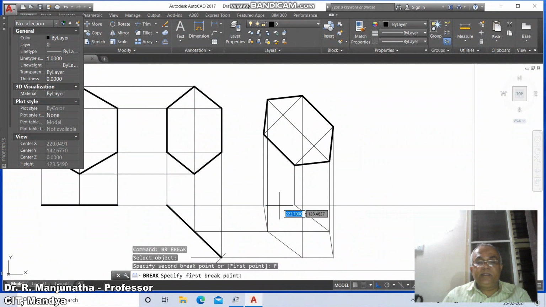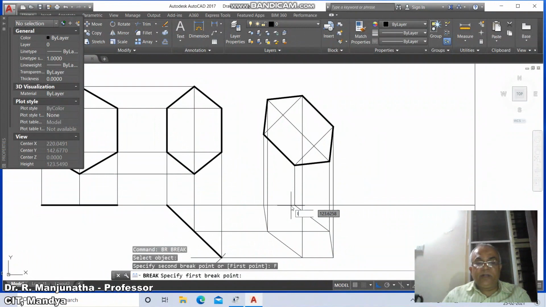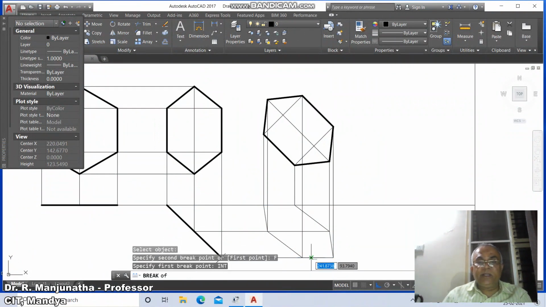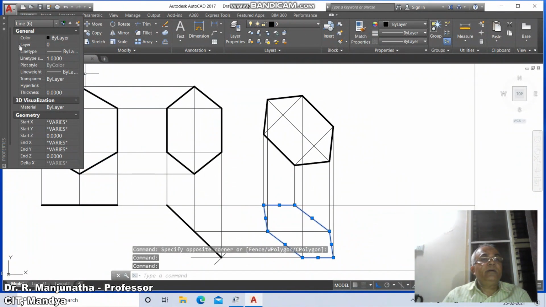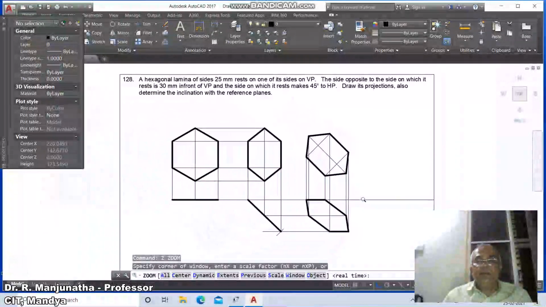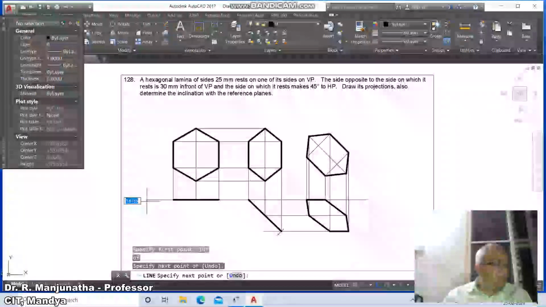Then go to break, select this first point, take int of this and say at the rate. Then break first point, take int of this and say at the rate. Then you select this line, this, and this, and similarly you select this and go to layer and select this as views. Then go to zoom previous, then go to break this line till here. Similarly line, take int of this and draw it in this direction.